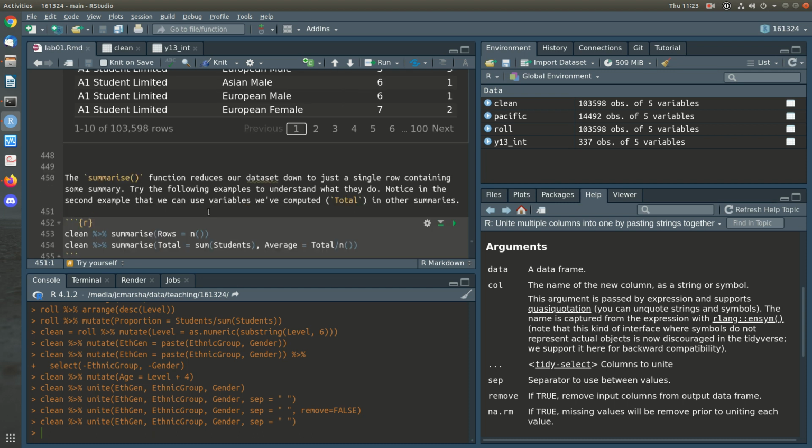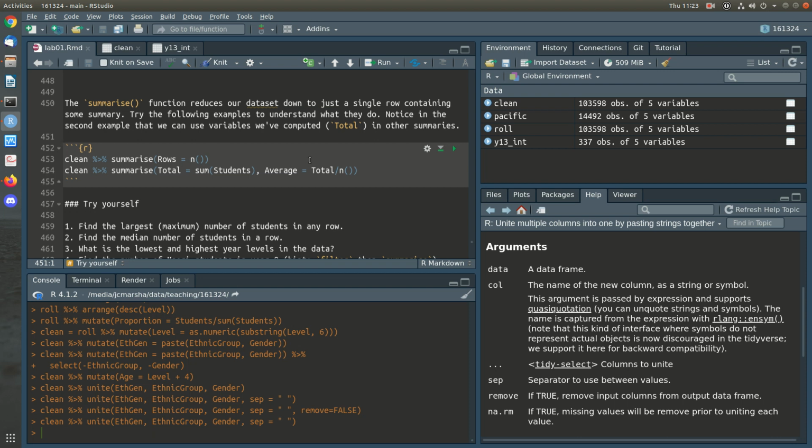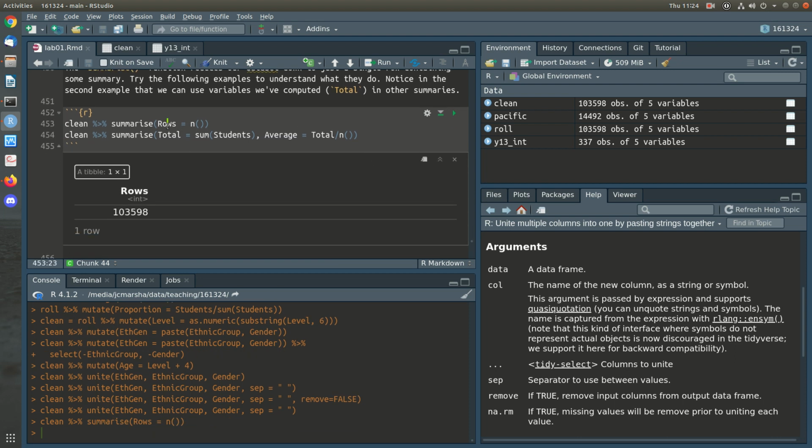Okay, so the last two commands that we haven't looked at yet are summarize and group by. Summarize reduces our data set down to just a single row. It takes all the rows in the data set, all 103,000 of them, and squishes them down to just one. So let's see what these ones do. We're running summarize and creating a new column called rows, and setting it equal to n. n is a helper for the number of rows. So here we go, 103,598.